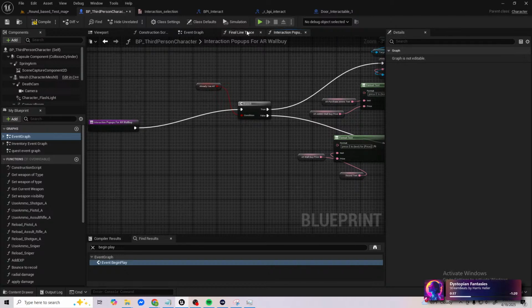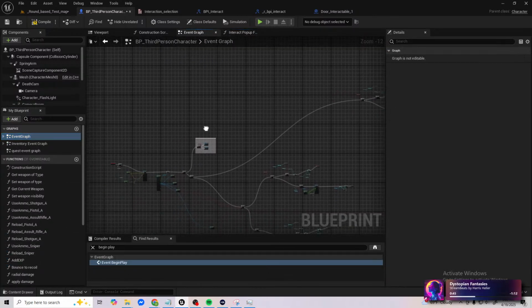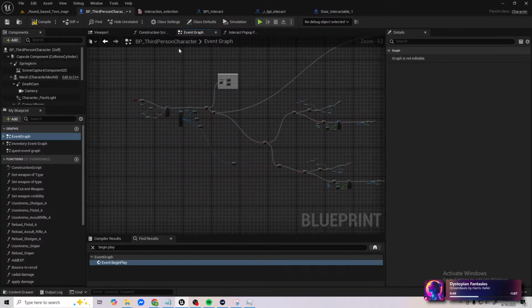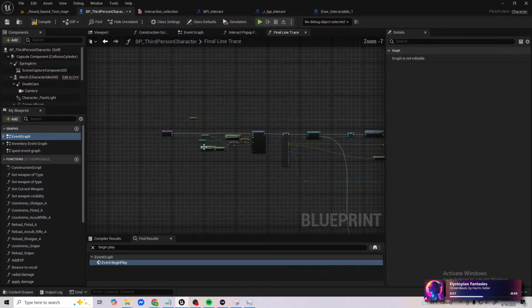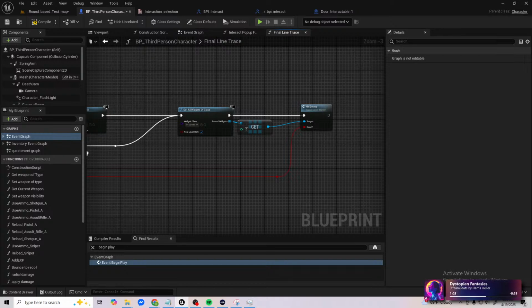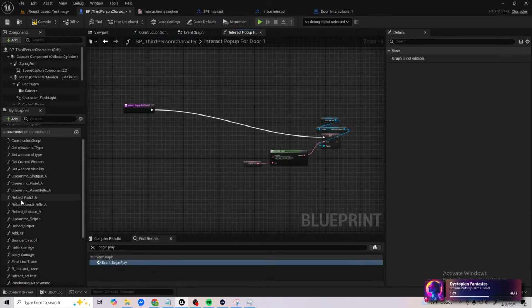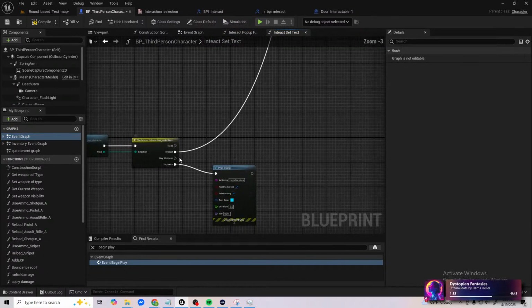Wall buy, final line trace. Get the door pop up. Already has AR. Final line trace. So this is hit enemy. Okay, so that's for firing. Gotcha. Interact set text. Yeah. There we go.